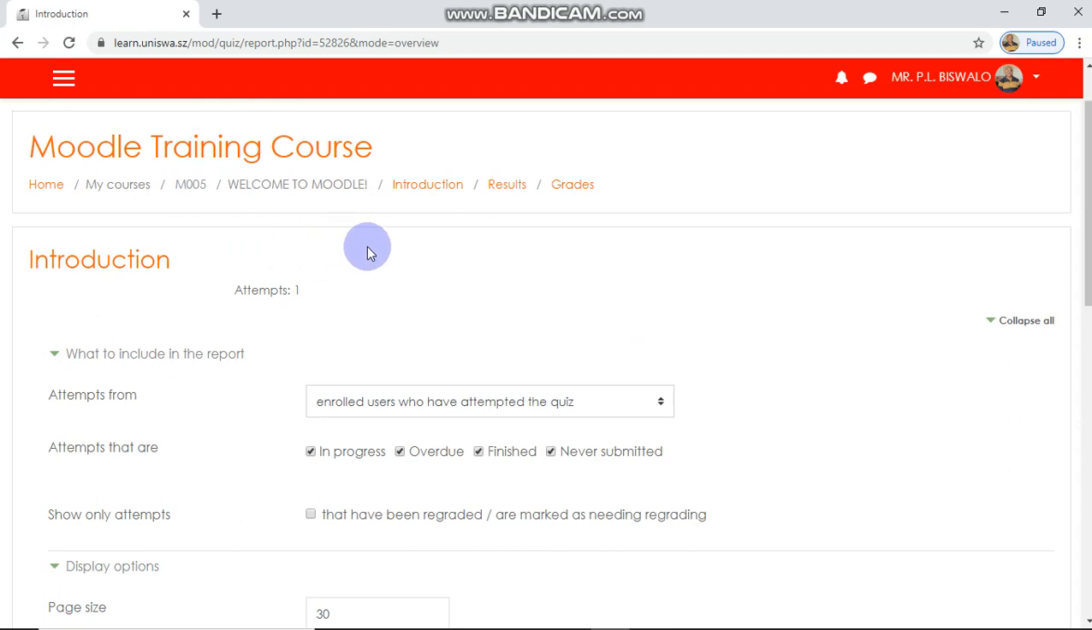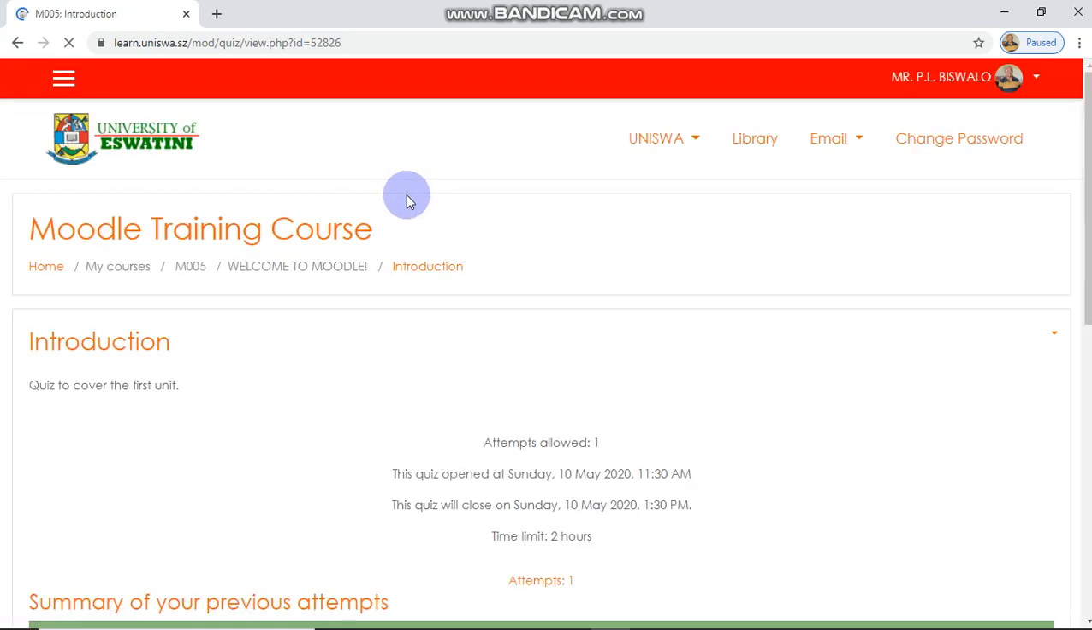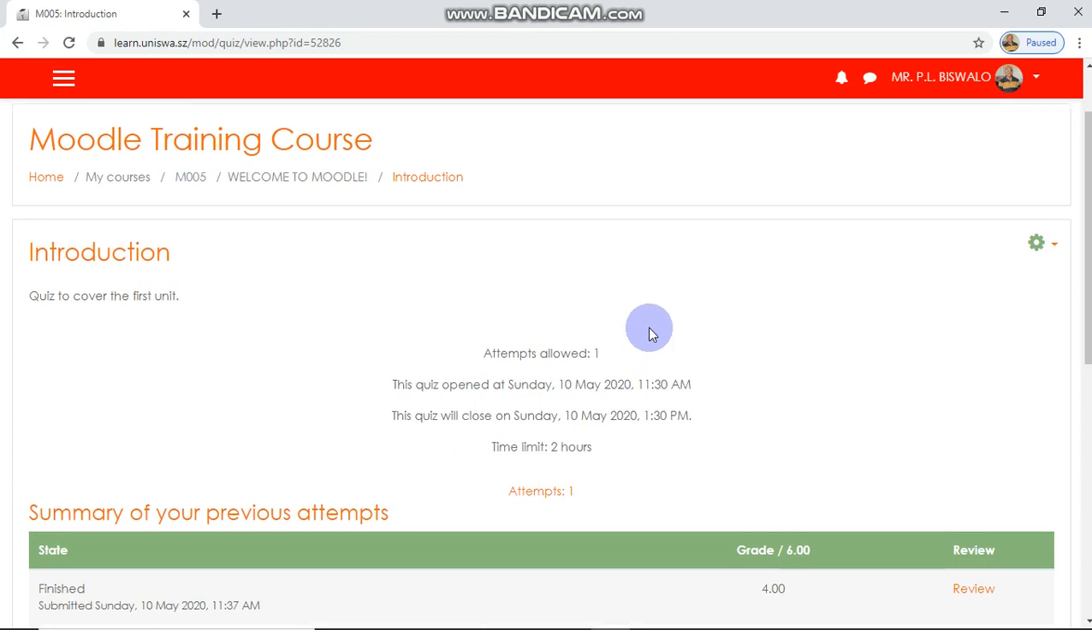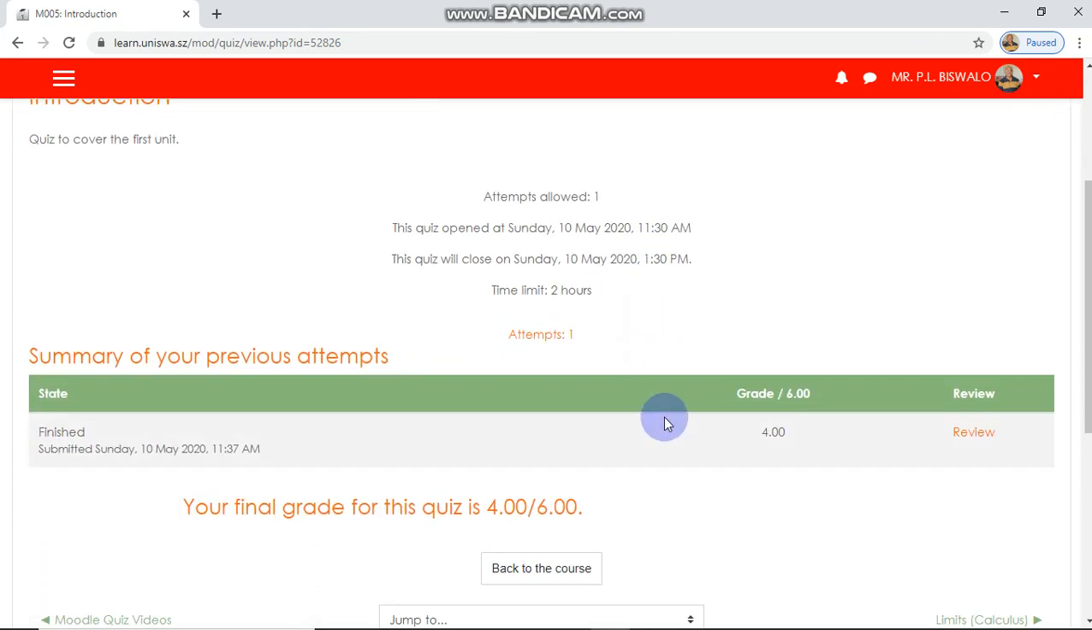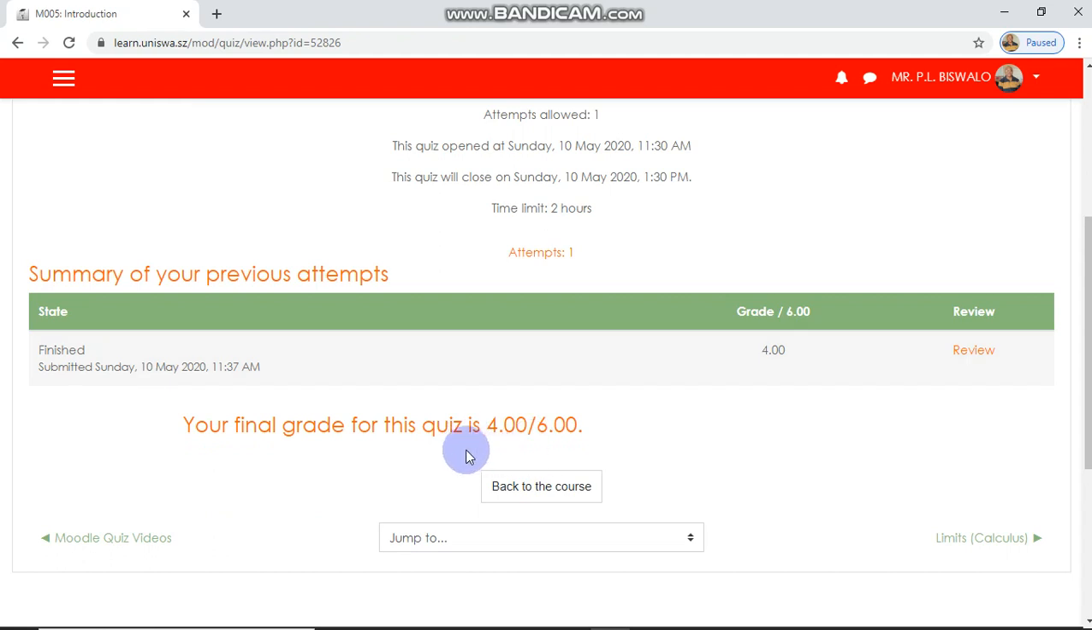So I'll go back to the quiz here. We want to see whether our marking has been initiated. You can see now this shows 4 because the student had 1 point earlier on and was given a 3. So the final grade is 4 out of 6. This is what the student will get.